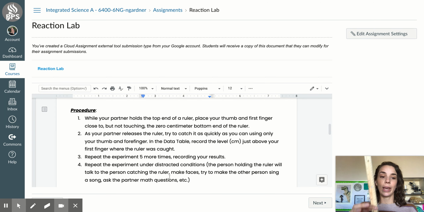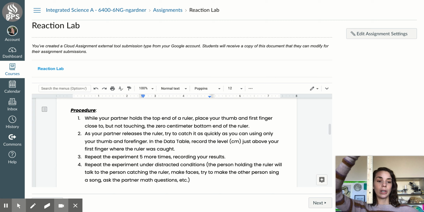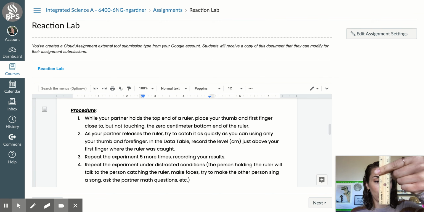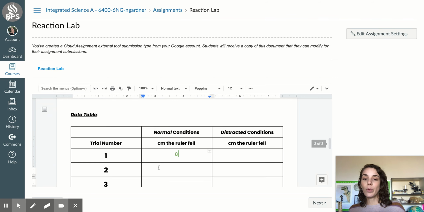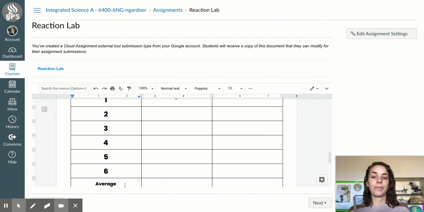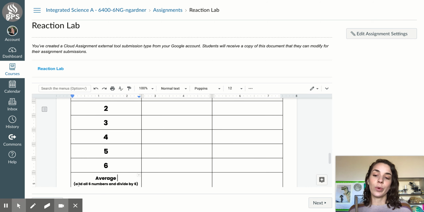Okay, so I would again have my partner hold the ruler. I'd place my fingers underneath. I'd drop and catch, record. Okay, you're going to do that 6 times total. I then want you to calculate the average. So to calculate the average, you would add all 6 of those numbers up and divide by 6.